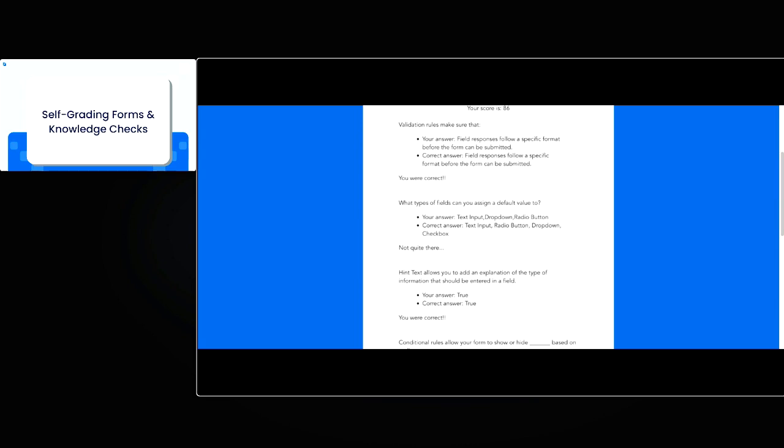These self-grading forms really allow us to quickly get them out to our team members, and especially with our team of two, getting those responses back and not having to take that time to grade and provide individual feedback to everyone, we're able to just do it all right here.